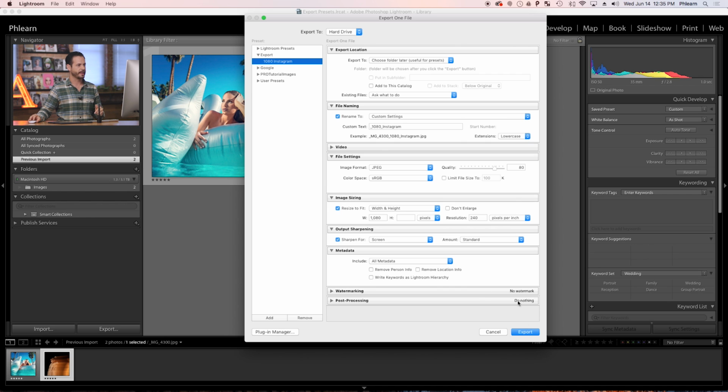So I'm going to hit export and it's going to put this in, basically we have export to choose folder later. So let's hit export here. Now, one quick little note.